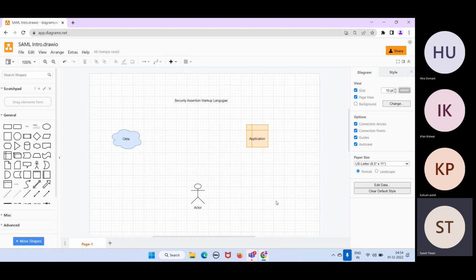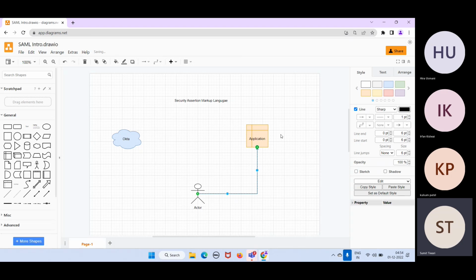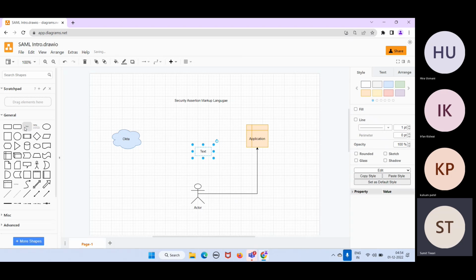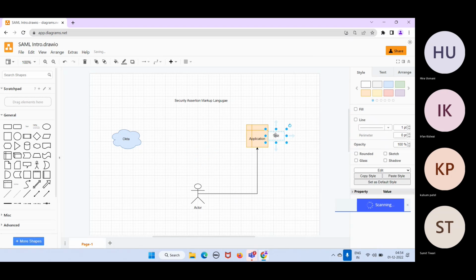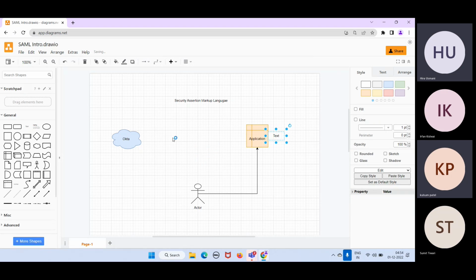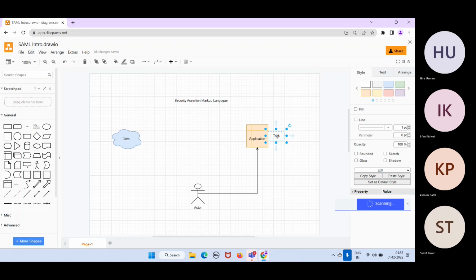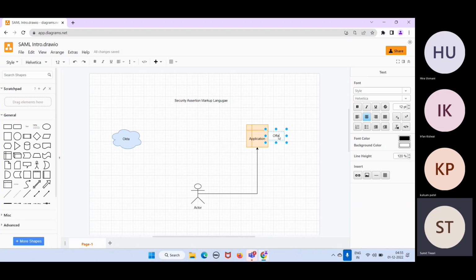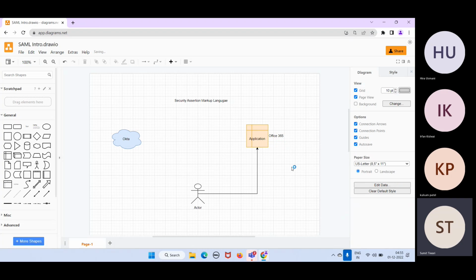So when this user would like to access this application, let's say this application is Office 365. Do we all know what is an Office 365? Yes, you read it. Okay. So let's say this is Office 365, and this user would like to access Office 365, which provides him access to his emails, Teams, Skype, and everything, right?